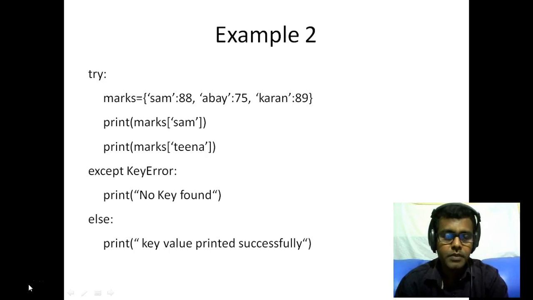So here I am first printing marks of Sam. It executes perfectly because the key Sam is available in the dictionary. The next print statement, print marks of Tina. Here it will cause an exception because the key Tina is not available in the above dictionary, because only 3 keys are available: Sam, Abhay and Karan. So it will cause an exception. That exception name is key error.